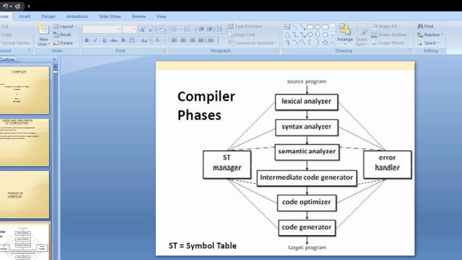The compilation process operates as a sequence of phases, each of which transforms one representation to another. A decomposition of the compiler into phases is shown in this figure. Several phases may be grouped together. Here we have the symbol table and the error handler. These two connect to each and every phase of the compiler.